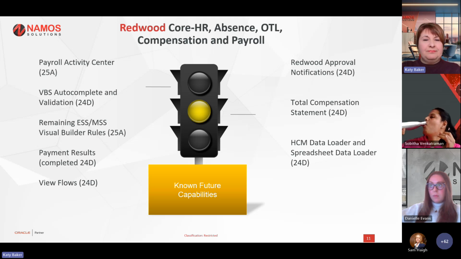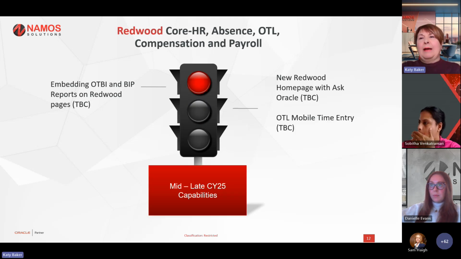So moving on. Same space again, and we move to a little bit further out position, embedding OTBI, BI Publisher reports on the Redwood pages. Obviously, as Sobitha explained, there's high capability there in terms of intelligence within the pages that unlock the tailored insights that we see on pages, particularly in the activity centres, and then opening up that possibility of embedding further from a reporting point of view.